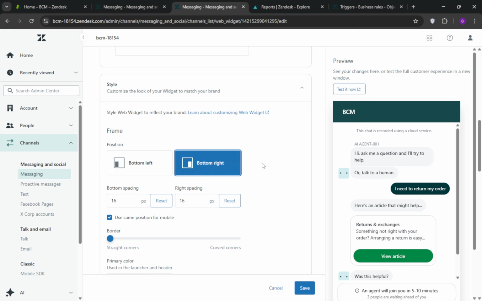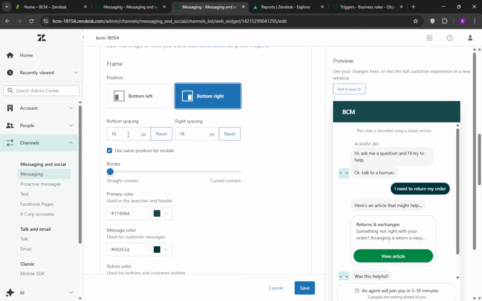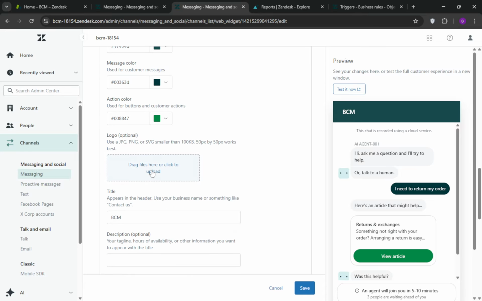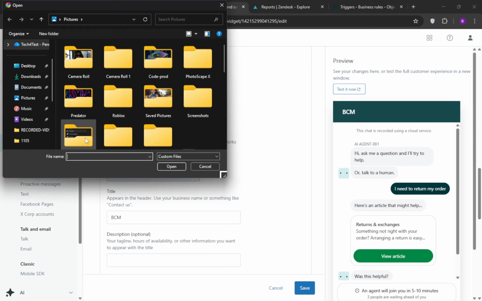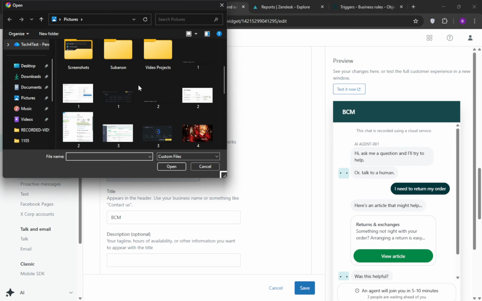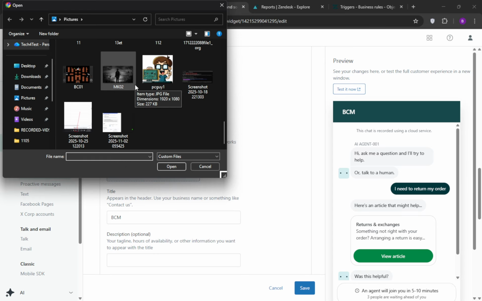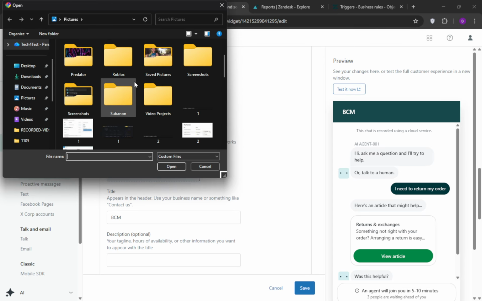We'll move on to adding a custom avatar or badge image, which will appear when no active chat session is ongoing. This could be your logo or another representative image that aligns with your brand's identity. It adds a personal touch to the widget and can make visitors feel more engaged even before the conversation begins.